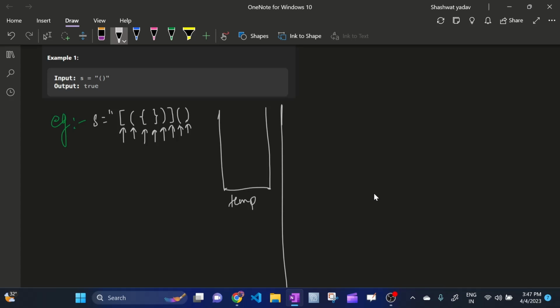Then at last our string is empty. So if our string is empty, we will return true. If any character or any bracket is left in our string, we will return false. I hope you understand.